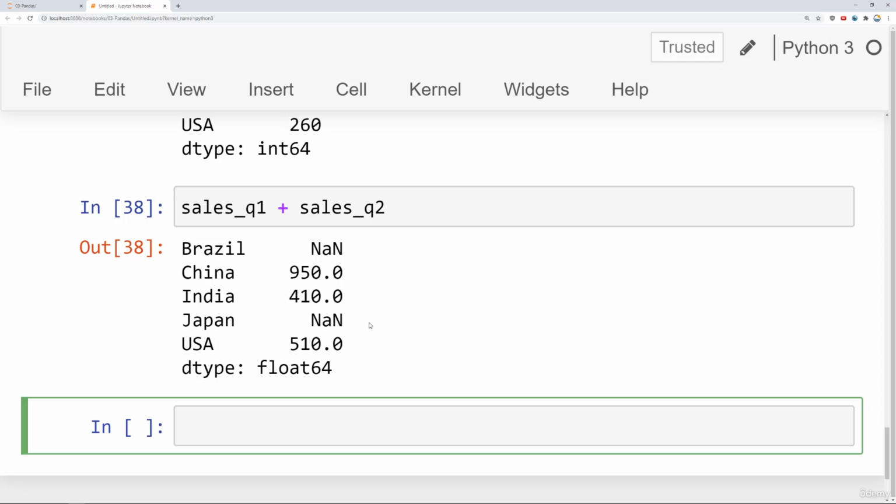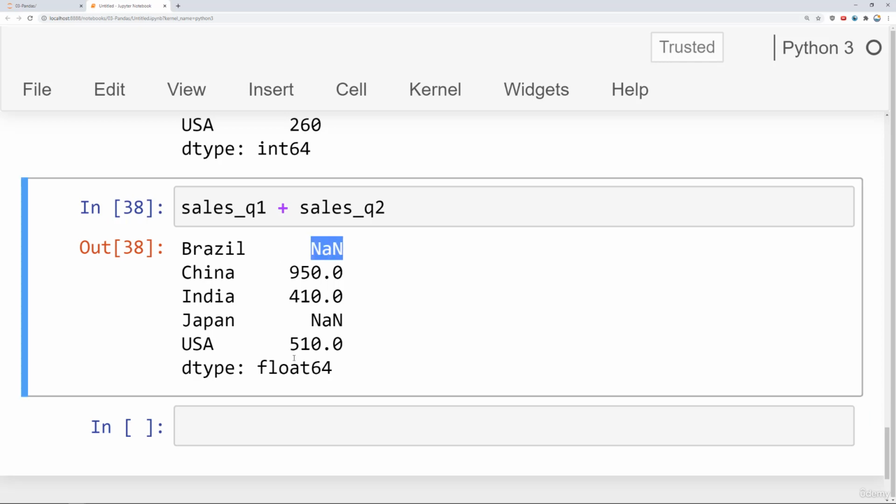However, it's technically not smart enough to know what it should do in the case of the labeled indices not being present in both series, or the multiple series you're adding up together. So instead of replacing it with a value, it will actually show you not a number for Brazil and not a number for Japan. And this is actually a good way of Pandas essentially telling you, hey, Brazil and Japan are not present in both these series.